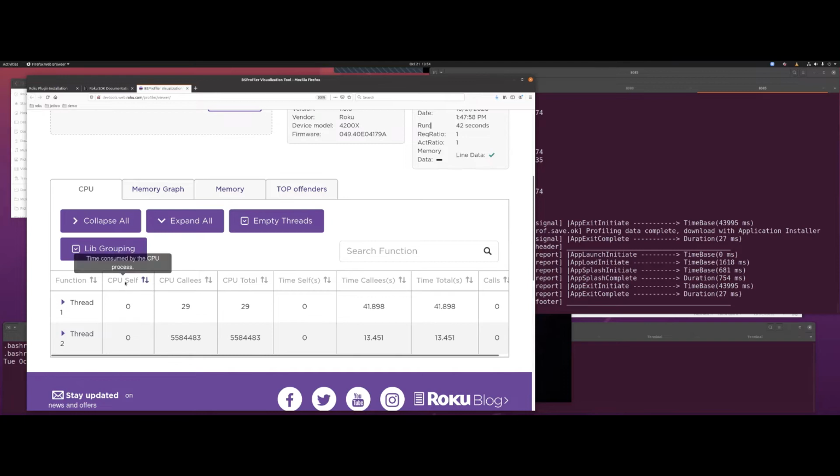So CPU self is the amount of CPU consumed within a function itself. CPU callees is the amount of CPU used by everything called by that function, the entire call hierarchy under it. Where that can be useful, we'll actually look into this. Sometimes you have a function that is not using that much CPU on its own, but because of the way it's called, you can find various problems.